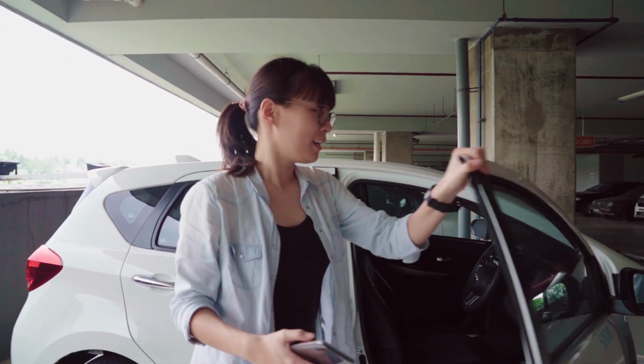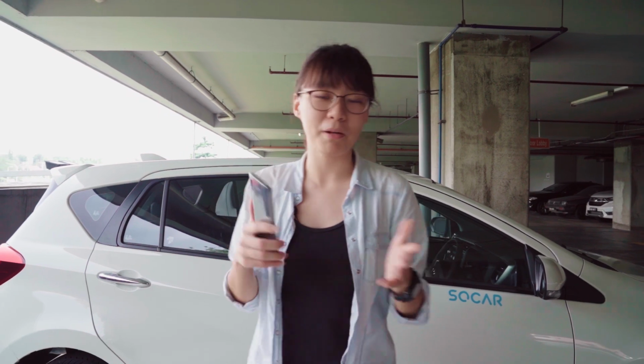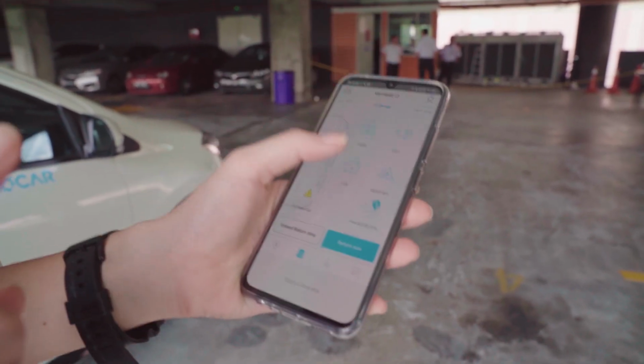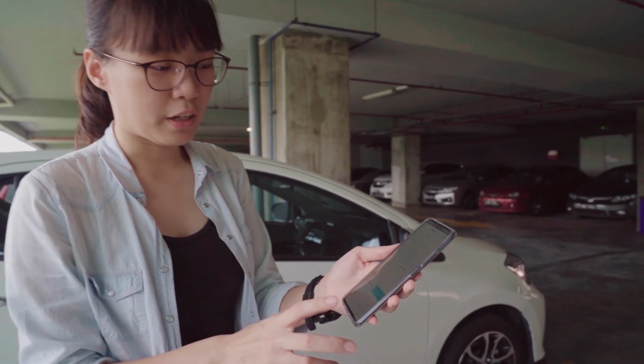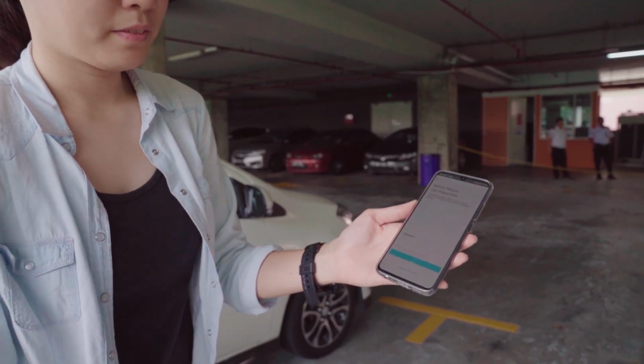Okay, so this is the end of my trip for SOCAR. Overall experience, I really like it. It's very convenient if you travel with your friends or family. Now I'm going to return the car, but before returning, we need to lock it first. After locking the door, we need to click the return now button.